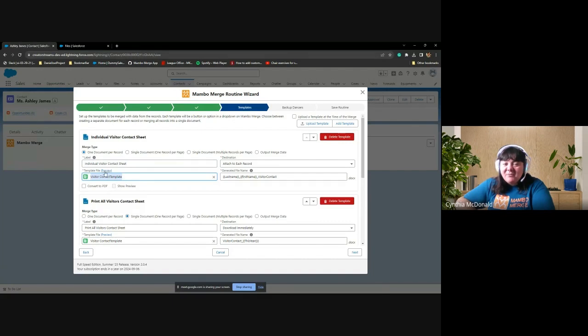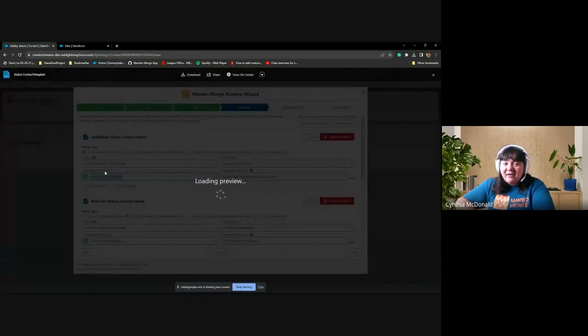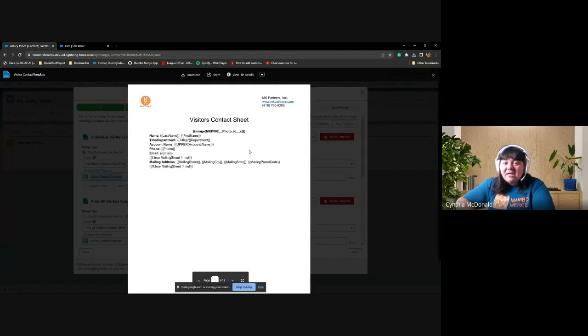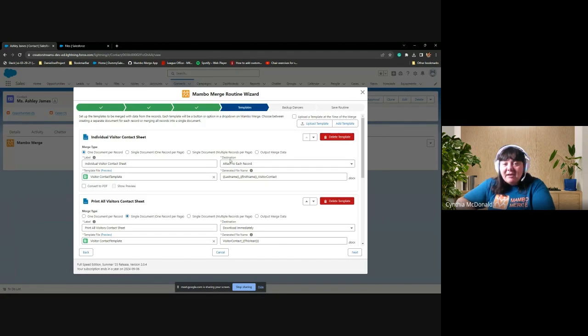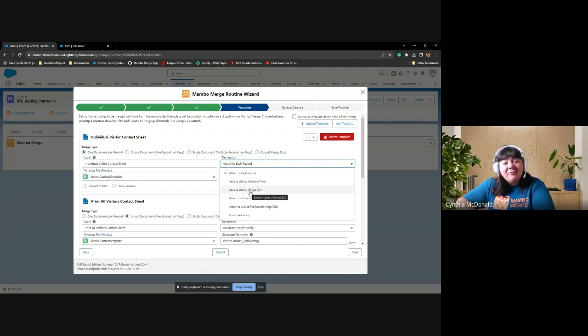I can also preview my template if I want to. So we'll pull that up. A little slow. There it goes. It's the template that I was talking about before and that we were using. You'll see. And the destination. So I can choose to attach to a record, save it to the library, save it to a library as a zip, attach it to a specific record. There are a lot of options on this one.